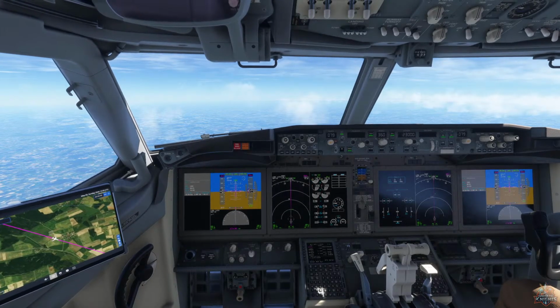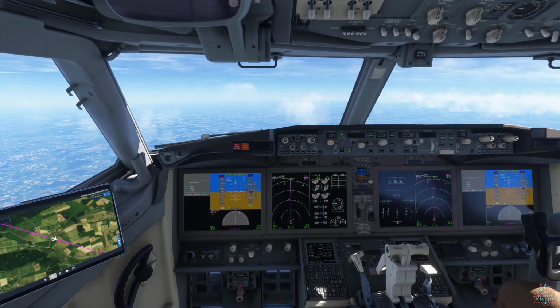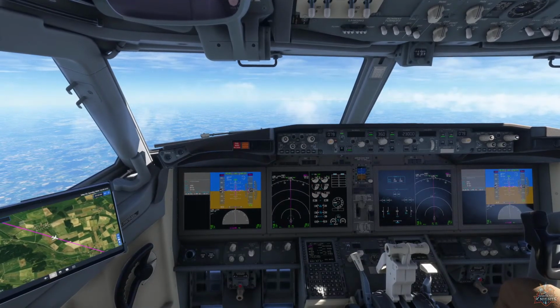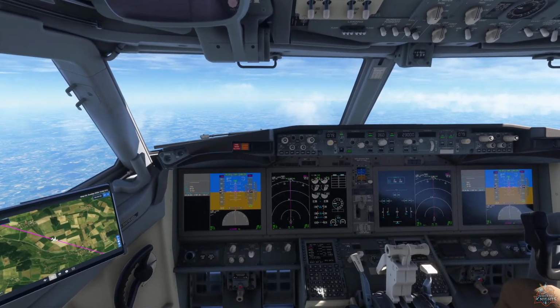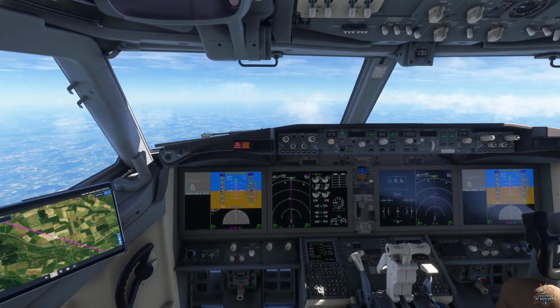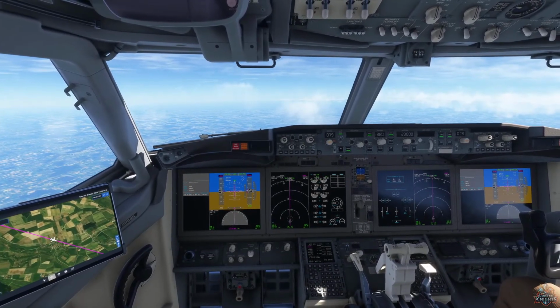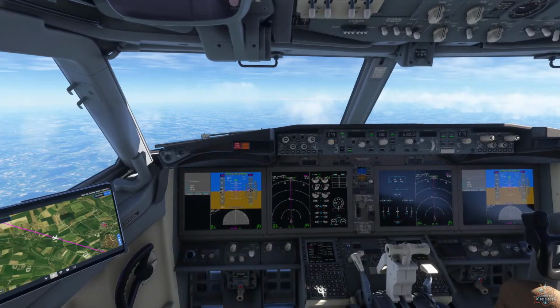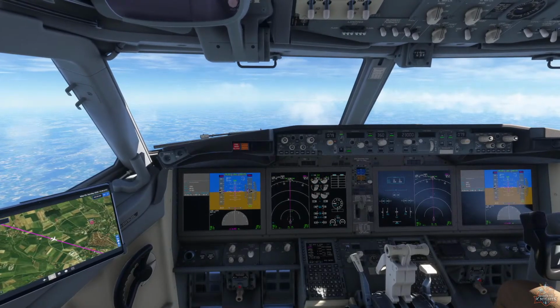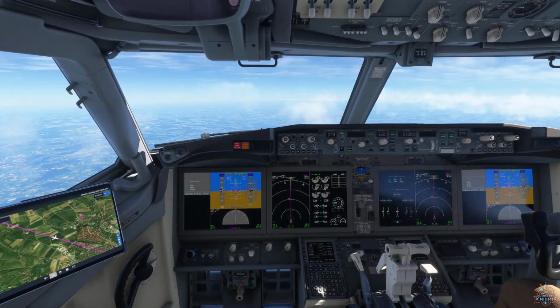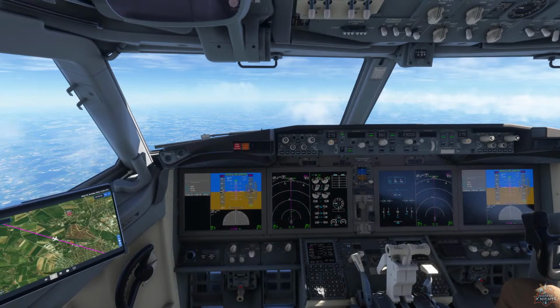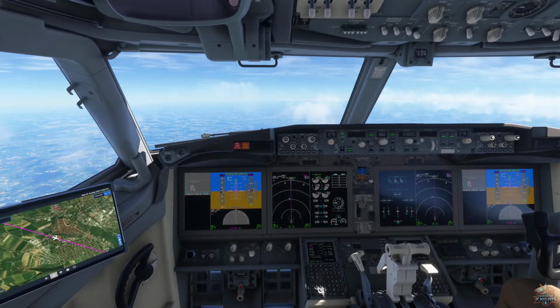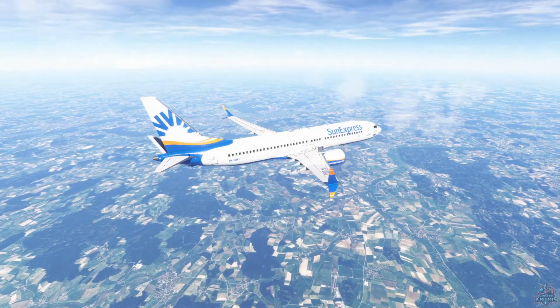Ocean 1 Mike Foxtrot Heavy, contact Long in radar 118.505. Contact Long in radar 118.505, Ocean 1 Mike Foxtrot Heavy. China Southern 462 Heavy, Long in radar, radar contact, climb to flight level 290. Climb to flight level 290, China Southern 462 Heavy.